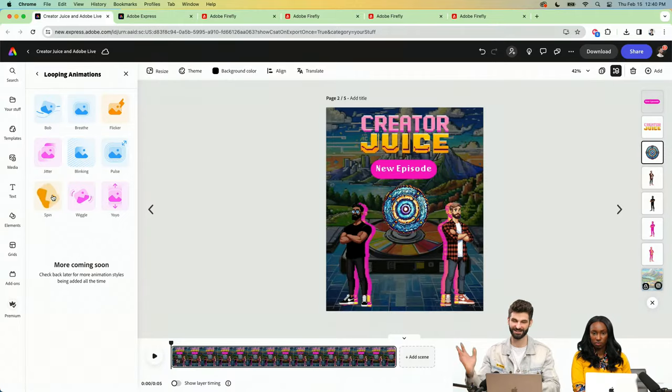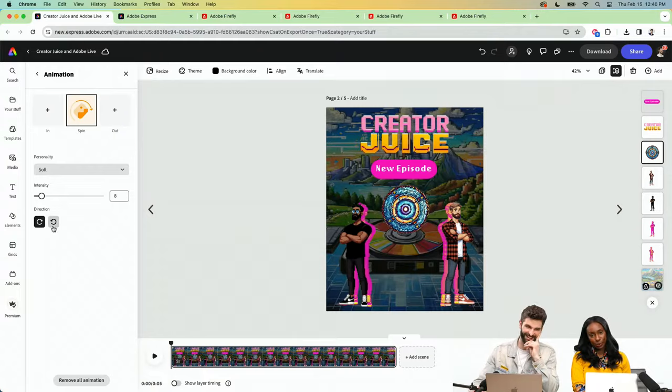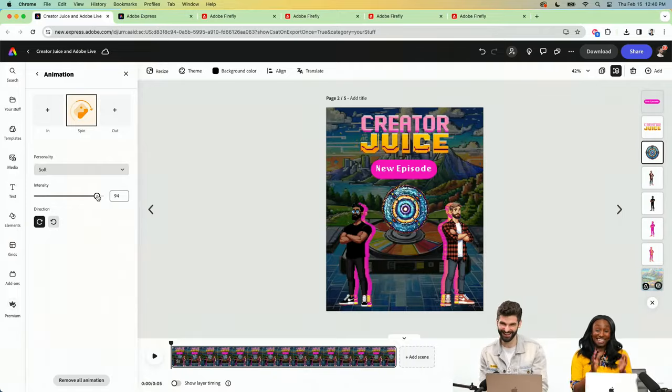So I'm going to go ahead and spin. There it is already. There's our CD playing. This is too cool. I can change the direction of the spin. I like the soft, steady pacing, but I can change that. Look how fast it goes. Oh my gosh, this is so fun.